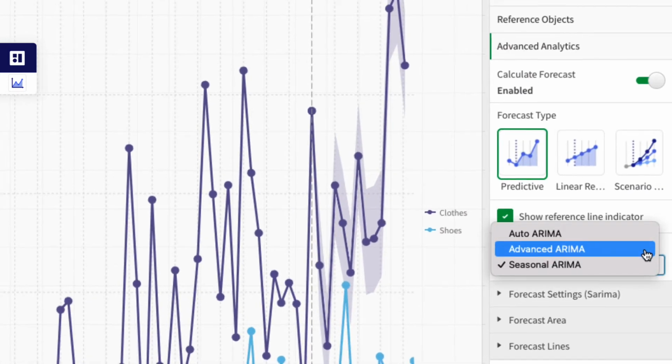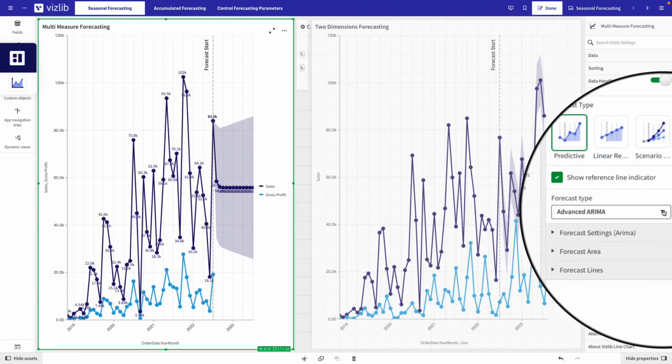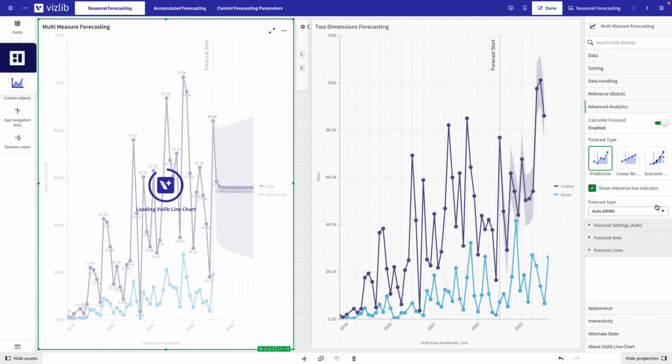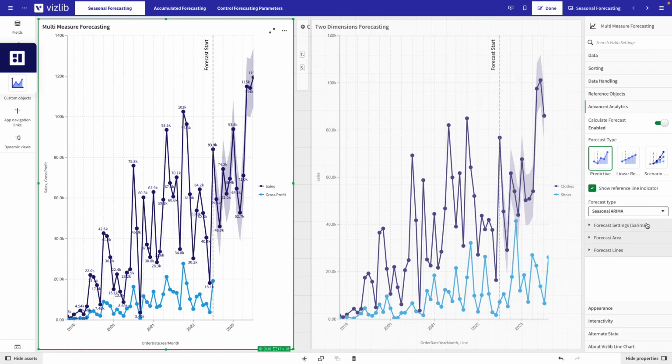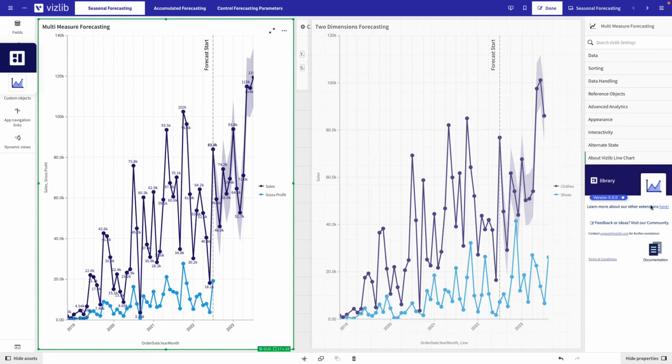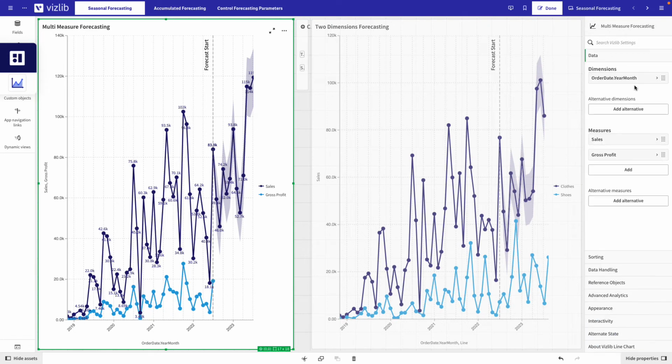Developers can control any parameter of the forecasting, such as the number of points to forecast, ARIMA method, or the mathematical parameter of the algorithm. Forecasting isn't a black box anymore, and according to the user's experience level, they can optimize the results.